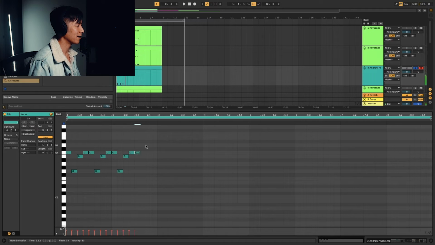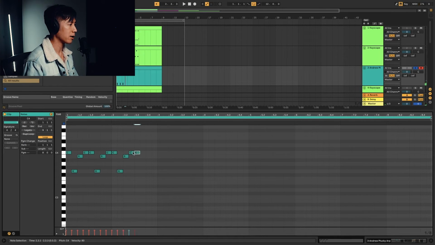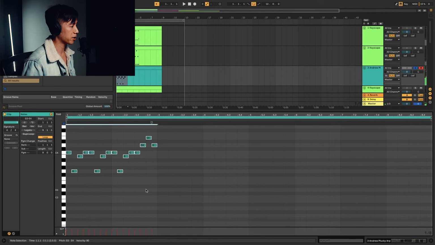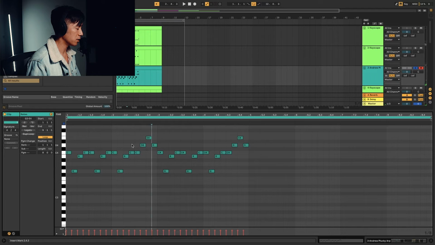But yeah, after every almost 2 bars or so, we're going to add some variation to keep the listener a bit more interested. Oh, wrong note. And then we're basically going to duplicate that out, and do the same type of variation again, but a different one.